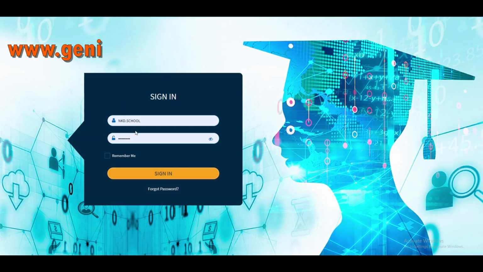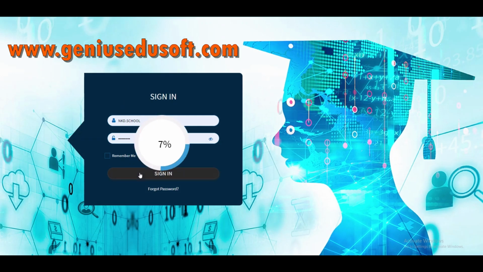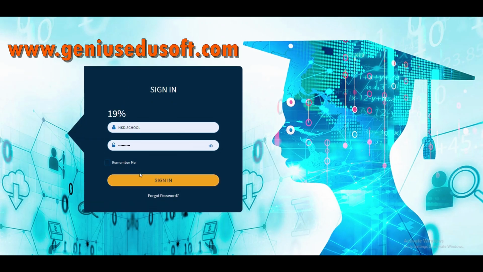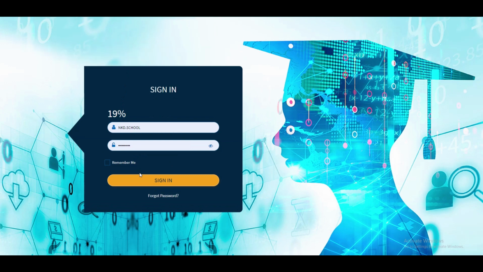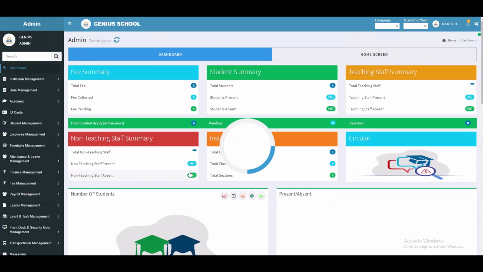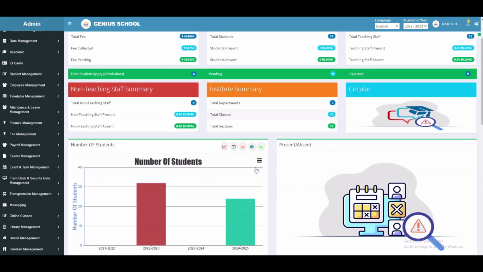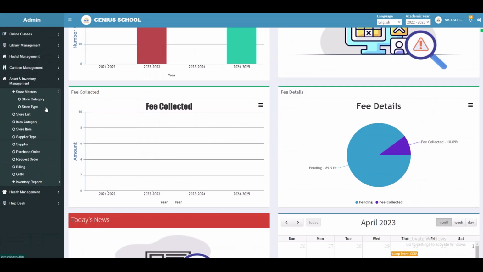Visit www.geniusedusoft.com and log in with your provided username and password. As you enter your username and password and click on the Sign In button, you will come to this page. Today we will see the Asset and Inventory Management module in detail, here under the Store Masters.